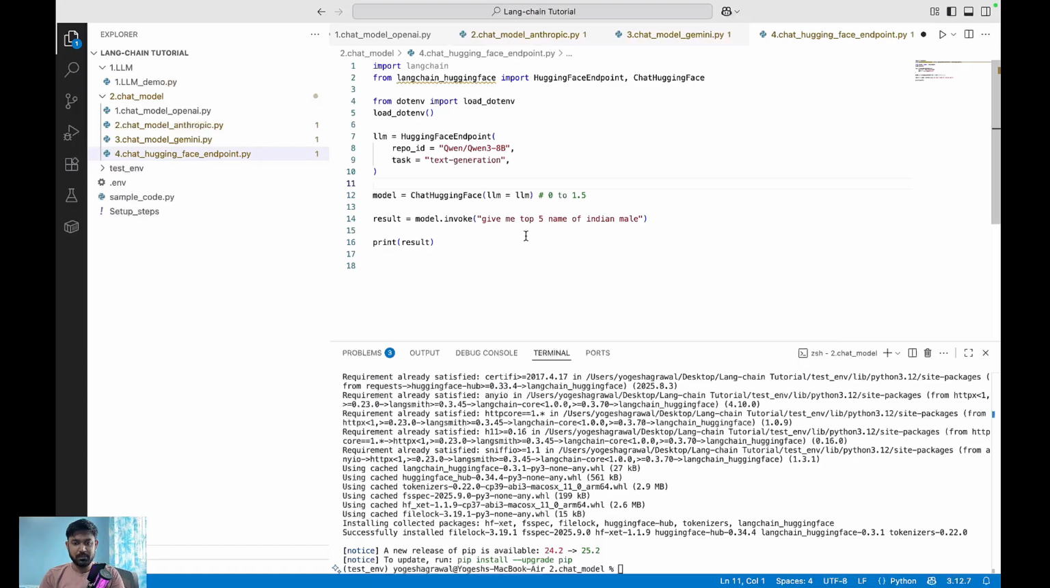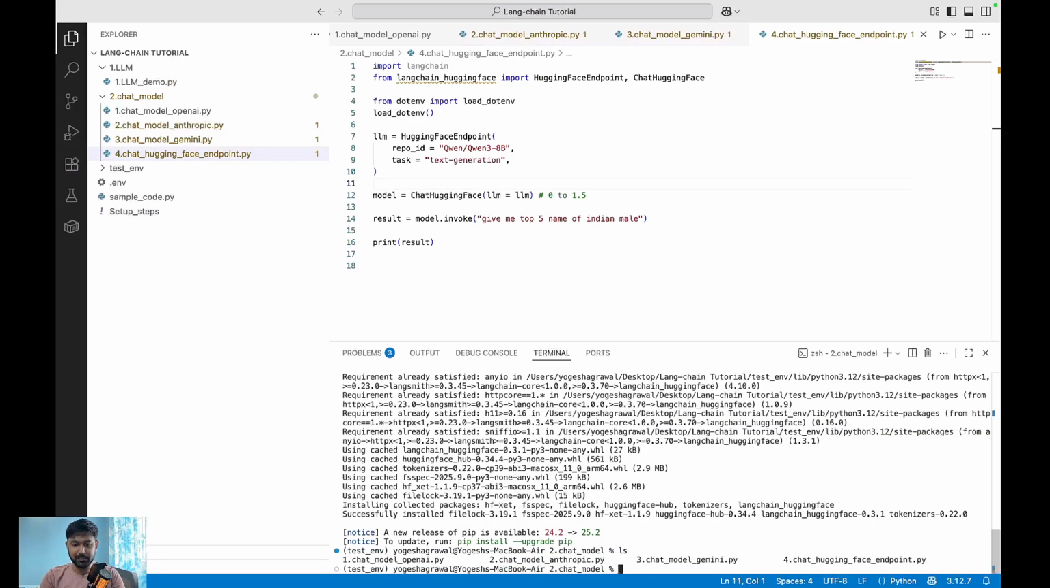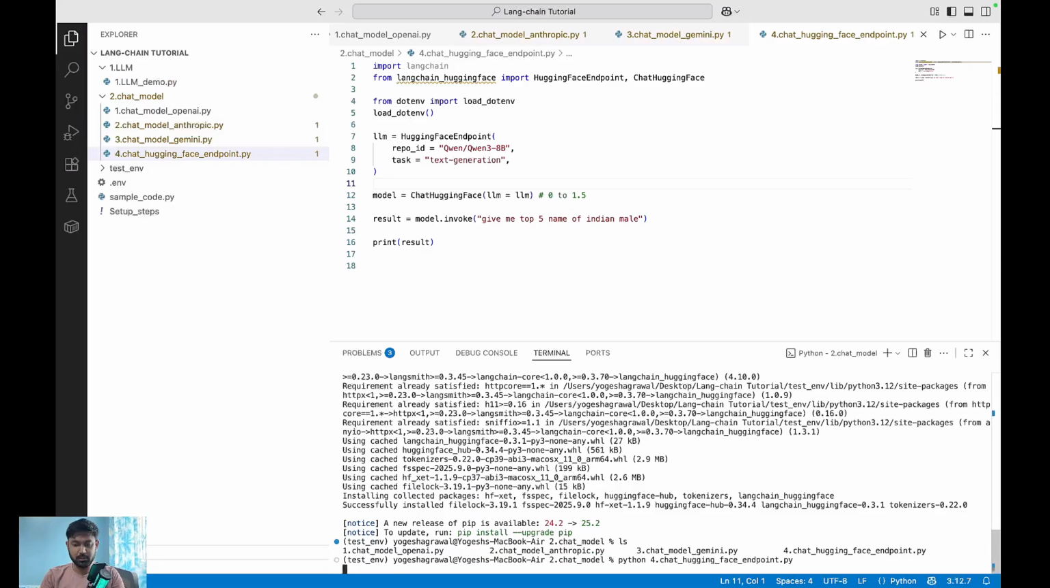Okay, same, give me the top 5 names and done. And let me, okay, we saved it. Just see ls once. Yes, the fourth model is there. So Phi 4.0, done.